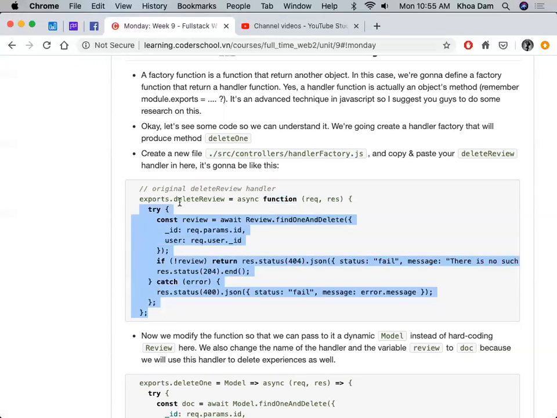Okay. So what if I want to delete an experience? What's the difference between that controller and this controller? So which part is different? Derek? So I have another controller. Yeah, so which part is different here?